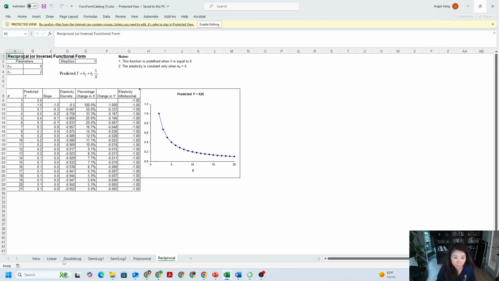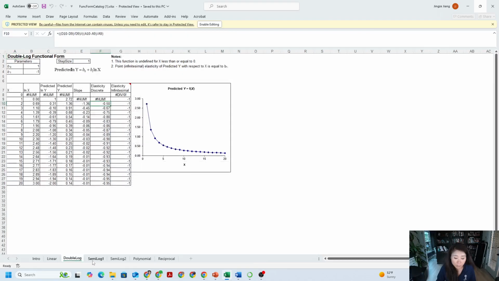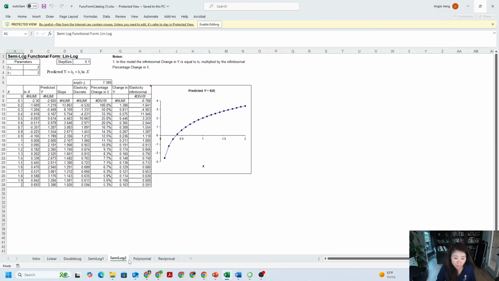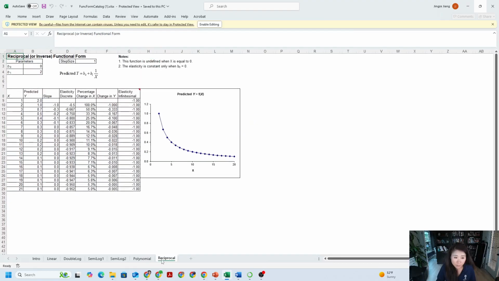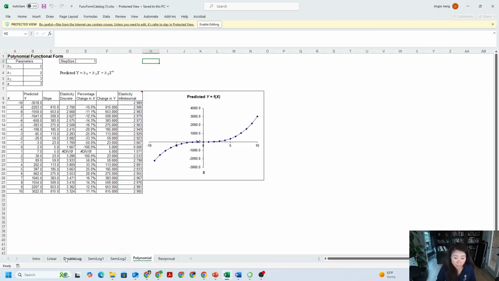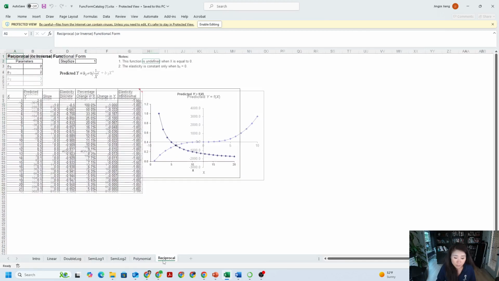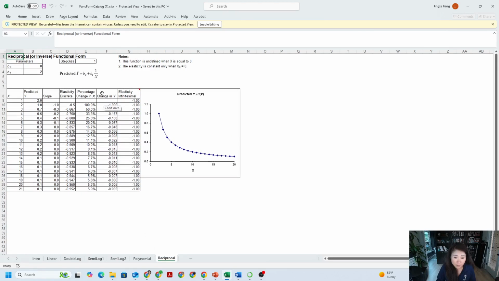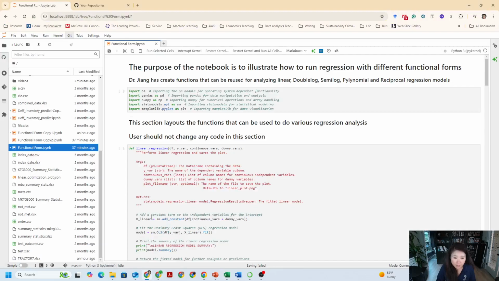Before I start, I also want to call out that for the double log, semilog 2, reciprocal, and polynomial models, when we are changing the functional form of the x variables, we do not make any changes if the x variable is a dummy variable, because a dummy variable can only take 0 and 1 values. Therefore, when we go through our Python code, you will notice that I specifically ask you to call out which are your dummy variables and which are not.